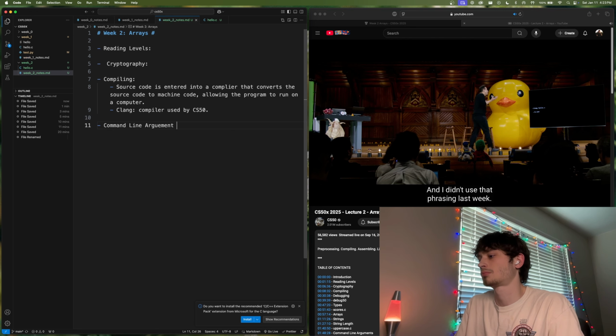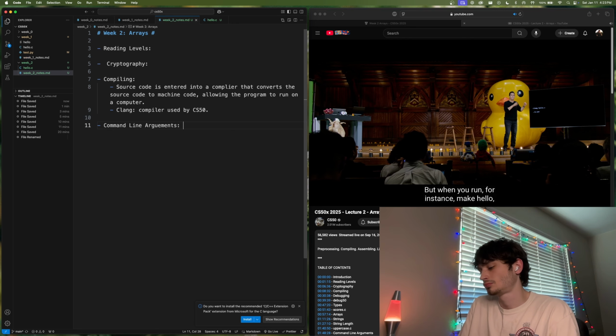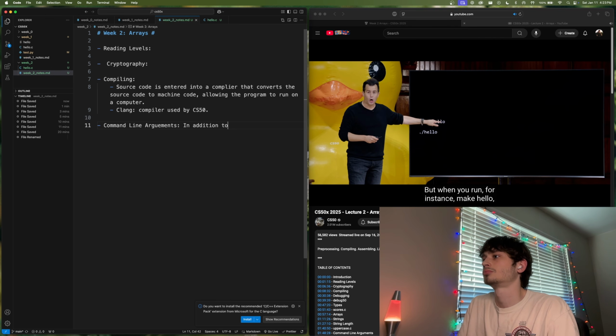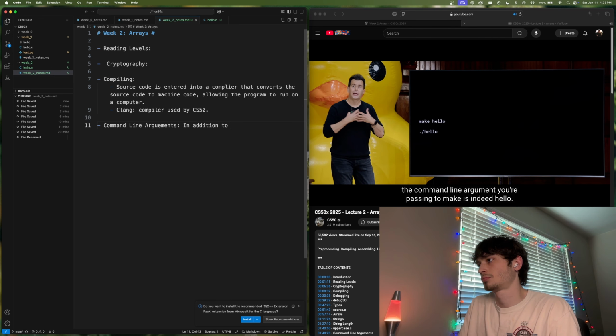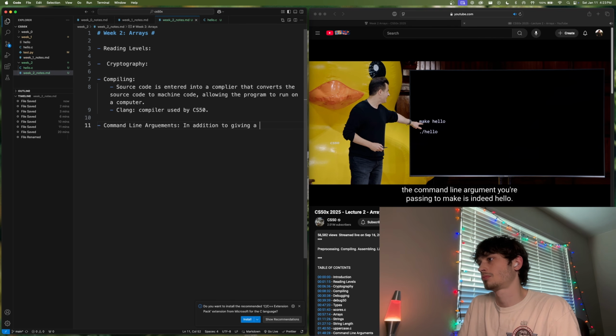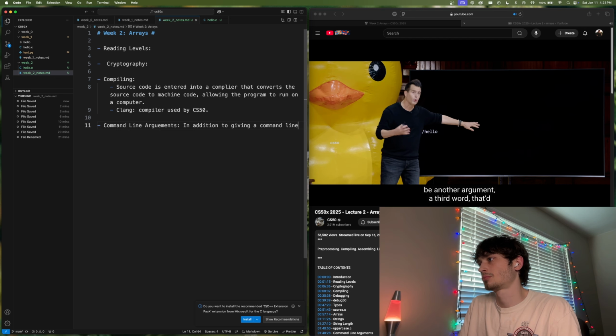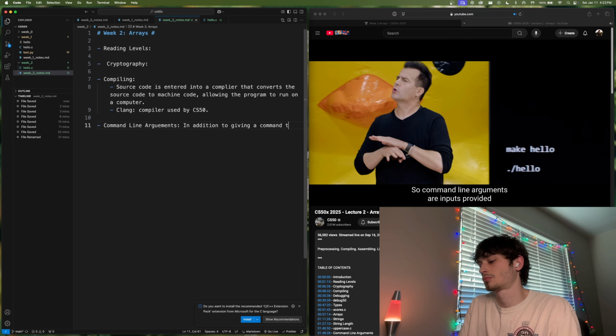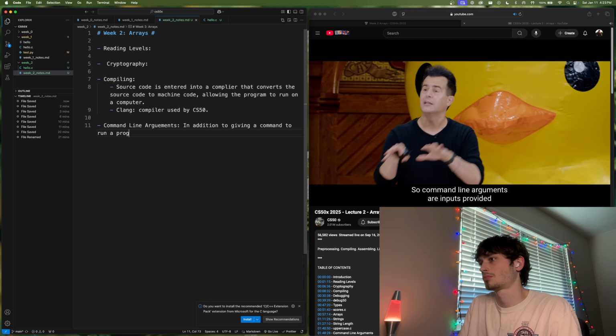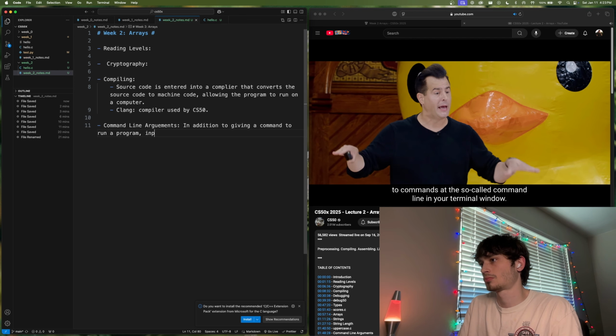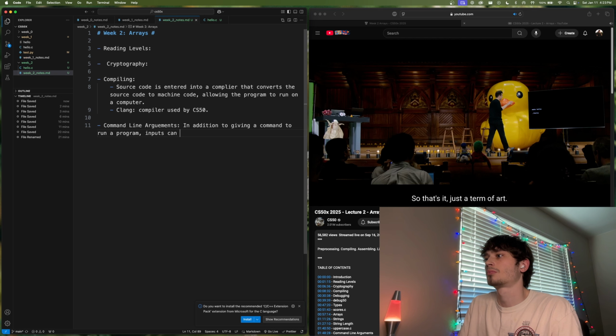And I didn't use that phrasing last week, but when you run, for instance, make hello, the command line argument you're passing to make is indeed hello. And if there was a second word, that'd be another argument. A third word, that'd be a third argument, and so forth. So command line arguments are inputs provided to commands at the so-called command line in your terminal window. So that's it, just a term of art.